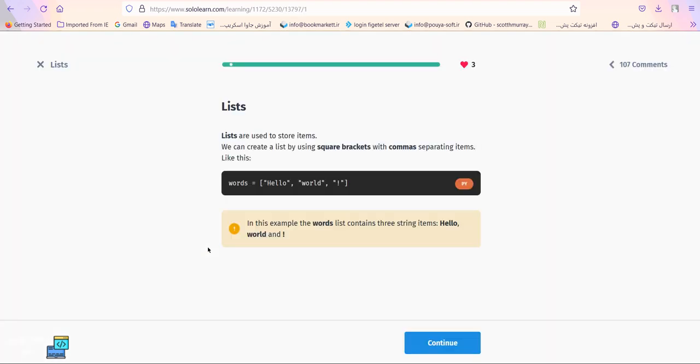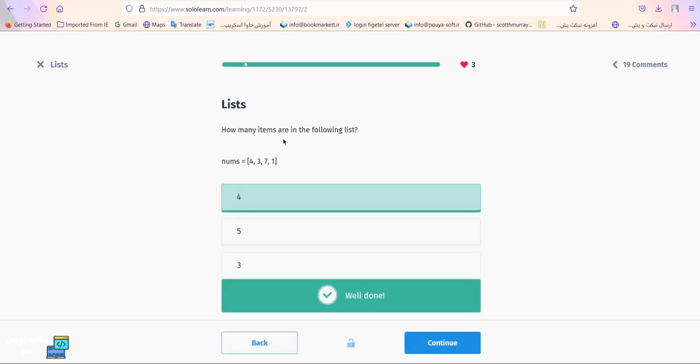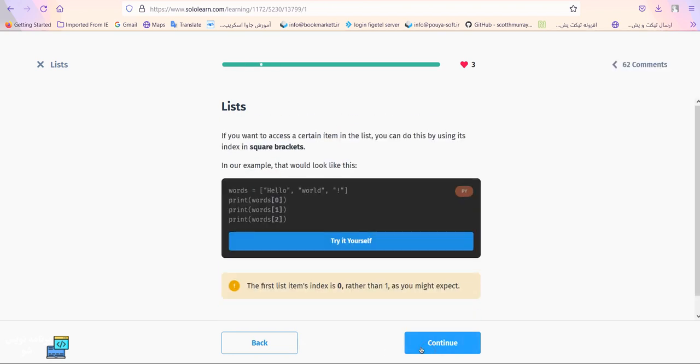Lists are used to store items. We can create a list by using square brackets with commas separating items. For example, words equals, and these items are the values for a list that is named words. Okay, so how many items are in the following list? I think it is 1, 2, 3, and 4 items in this list.